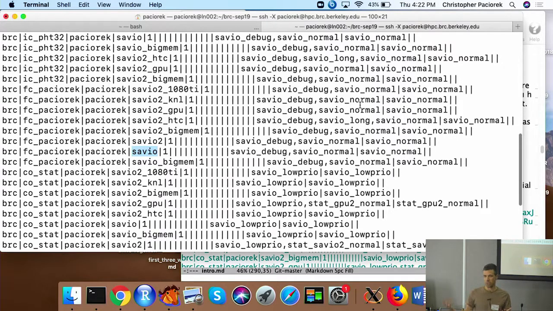So that means you can submit jobs and you'll be sort of in the queue with everybody else to get access to those nodes. And the fact that you have normal access is indicated by this savio_normal over here in one of these more right-hand columns.